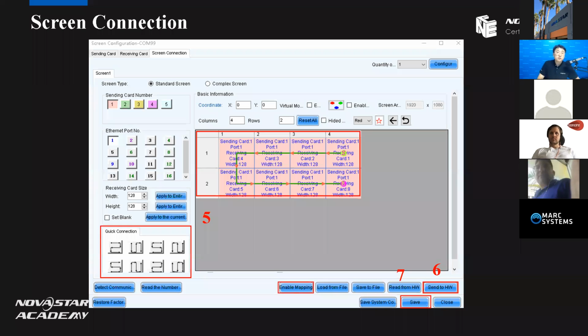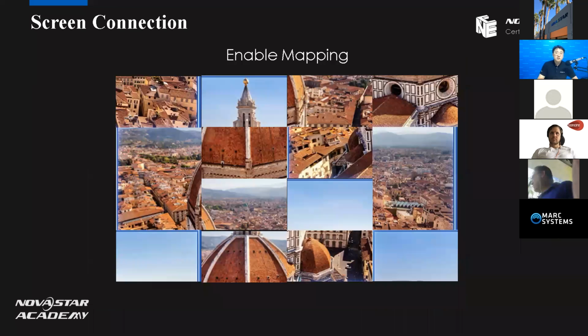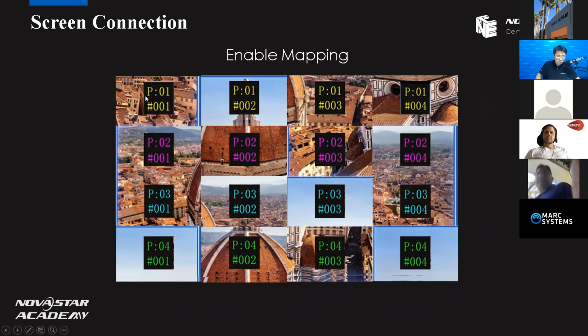And I want to tell you there is another useful function named mapping in here. It can help us do the screen connection more easily. When the mapping function is enabled, each receiving card will display its connected Ethernet port and location according to its actual physical connection. Like in these pictures, it will show some numbers. The P means the serial number of the Ethernet port to which each receiving card is connected, and the sharp means the serial number of the receiving card in this port.